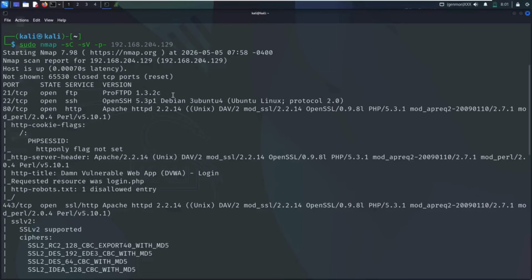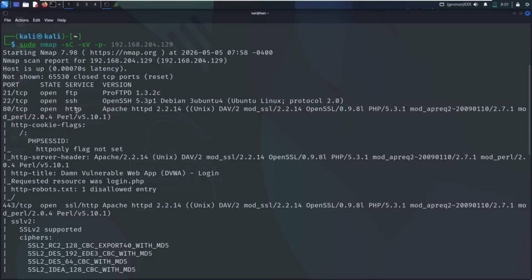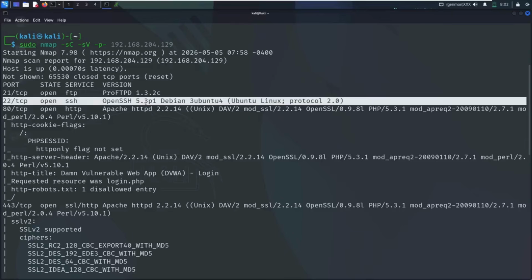Second, port 22, SSH, OpenSSH 5.3p1. Listen to me. Script kiddies see port 22 and immediately run Hydra to brute force the password. We do not do this. Brute forcing is loud. It is stupid. You generate thousands of logs and you get banned by fail2ban in exactly 5 seconds.